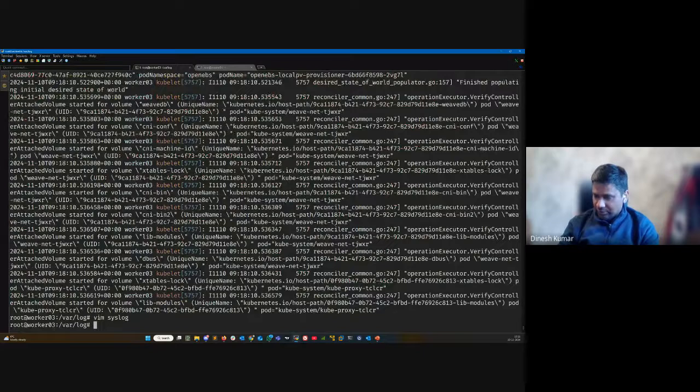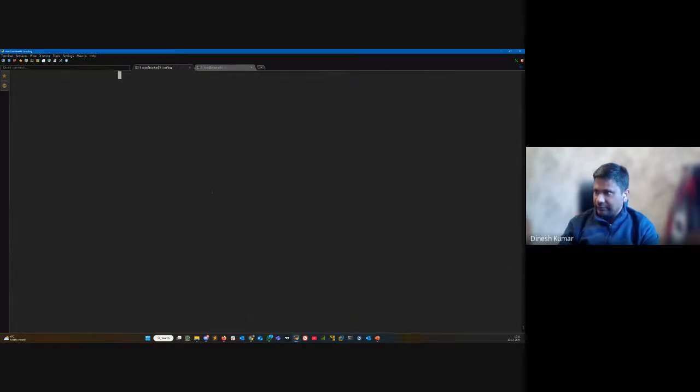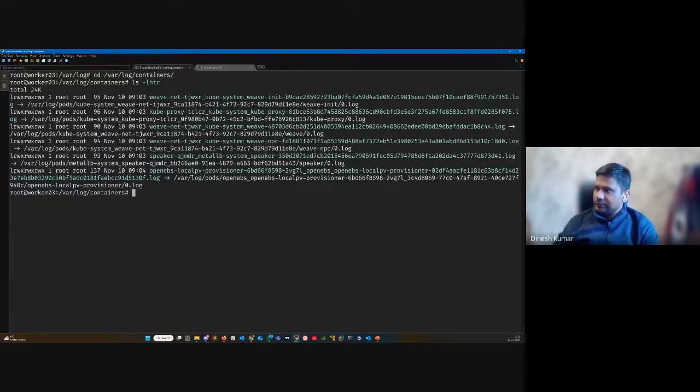For the pod log, see var log containers. In the var log containers folder, you will see some files. The structure is your pod name and your namespace, and for which container. Again, the pod name.